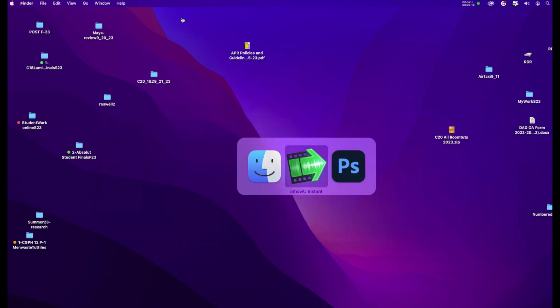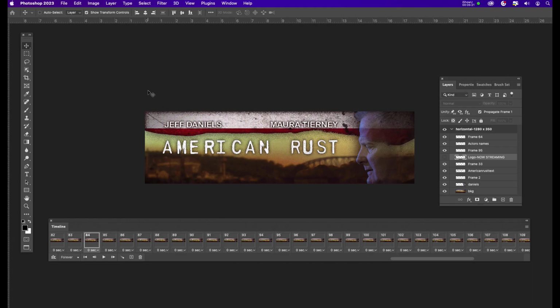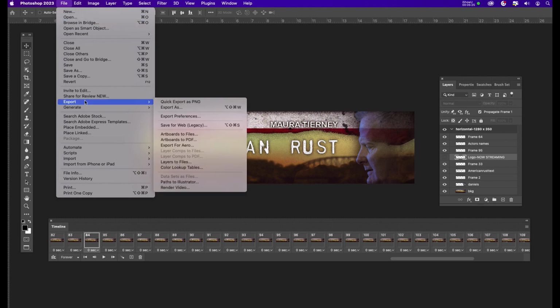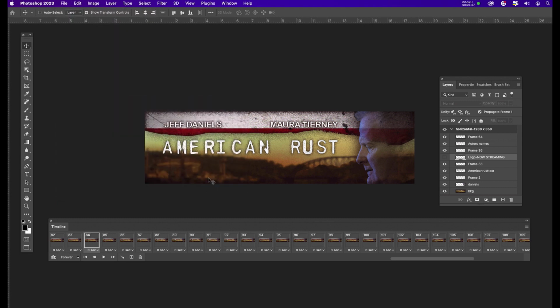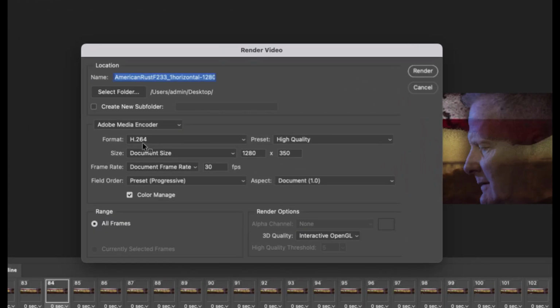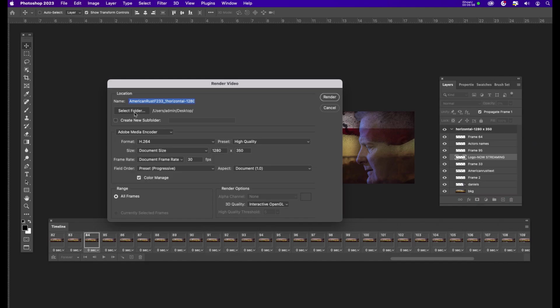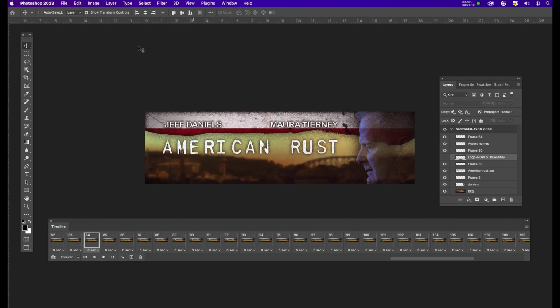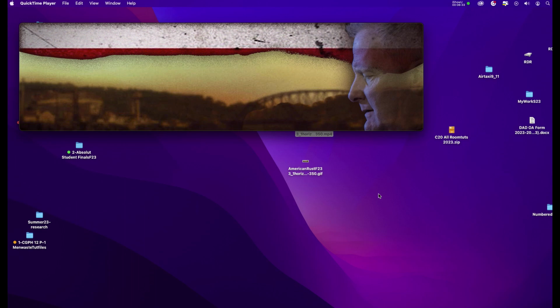Now if you are using 2023 or later, you would go to File, Export, Render Video, and that would give you the opportunity to generate video, and you can see it's set for H.264. I'll leave the settings as they are and I'll put it where I can access it. And now that I've rendered it, here's the MP4 video file.